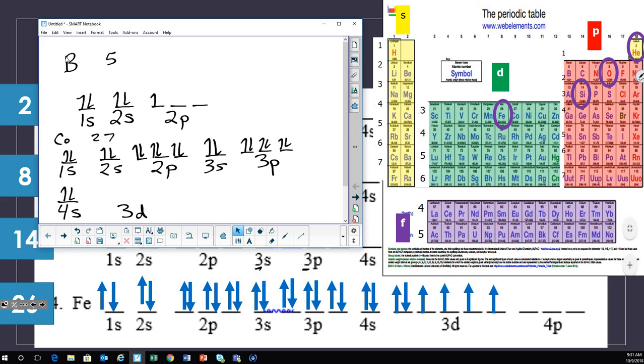How many rooms does the D have? 5 rooms. 1, 2, 3, 4, 5. Okay, how many in is cobalt? 7. So to get to 27, I go 1, 2, 3, 4, 5, come back, 6, 7, I'm done.